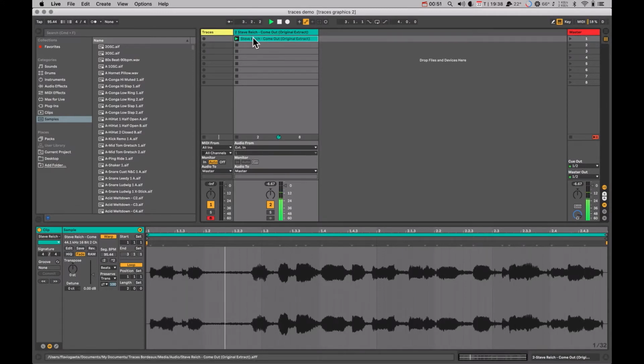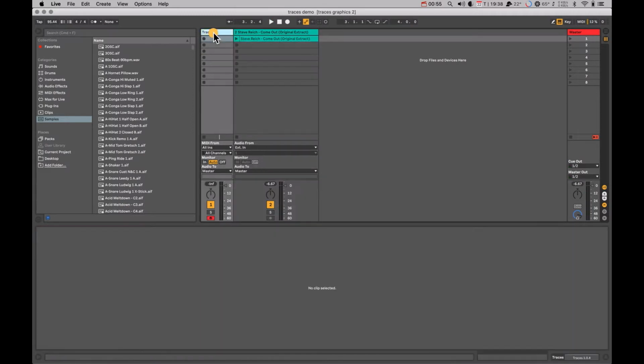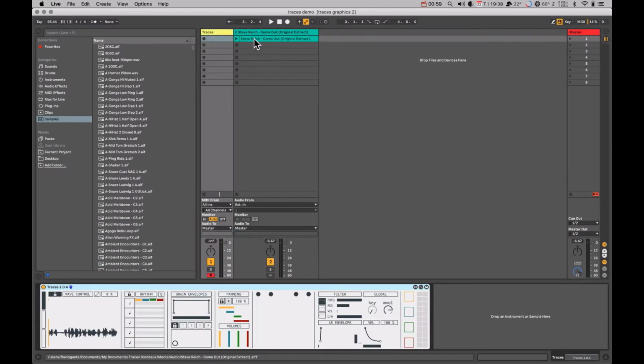If I want to use that audio file inside Traces, all I have to do is just drag it there. You can also drag directly from the Finder or the Windows Explorer. What we have here is about seven sections.